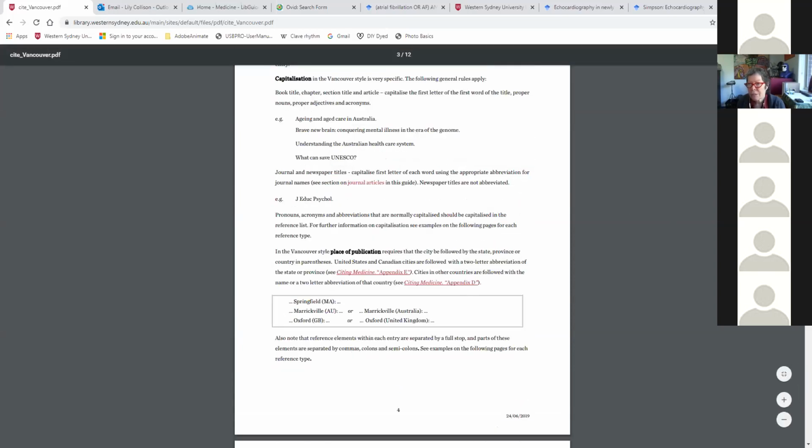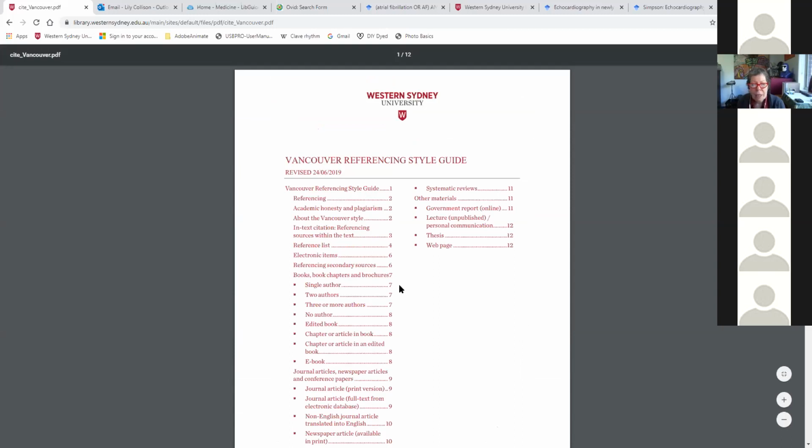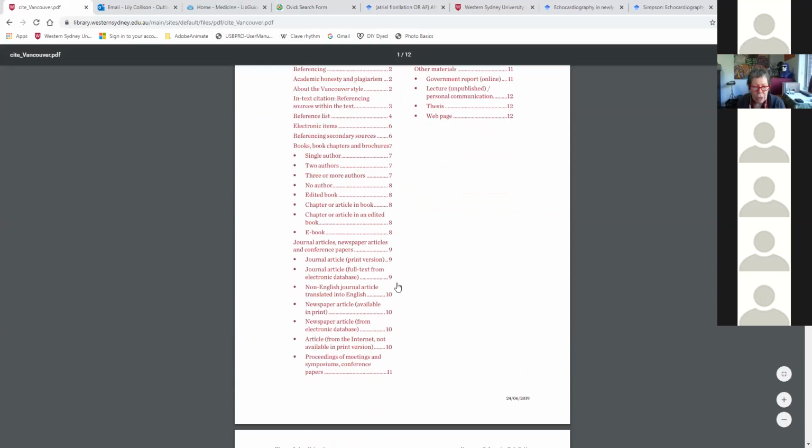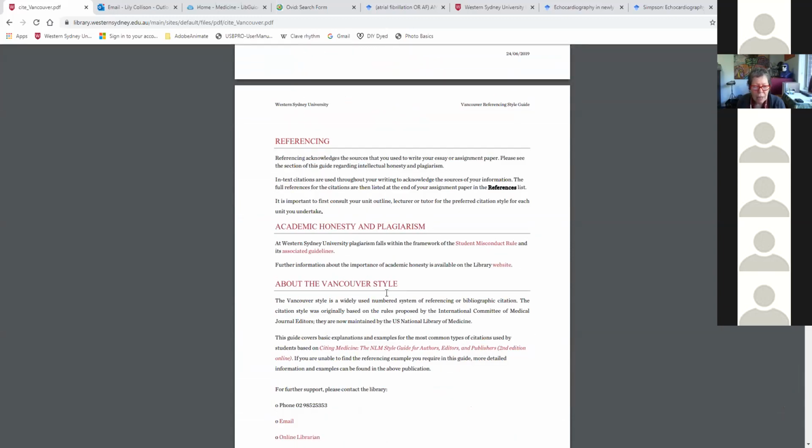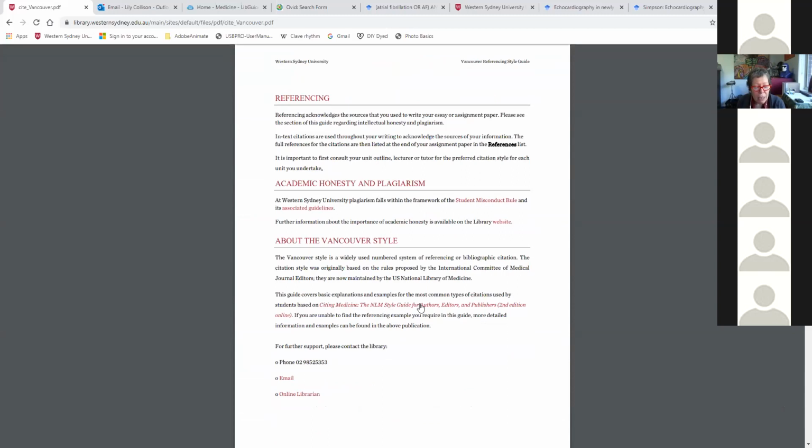Now, in your case, you may find that this guide is a little bit incomplete, and I think that's quite correct. We're starting a project soon to update this guide. There are a number of resources that aren't mentioned, and so what you would need to do, say for learning how to cite a figure, would be to come in here to Citing Medicine. I'm just going to go back to the PowerPoint.